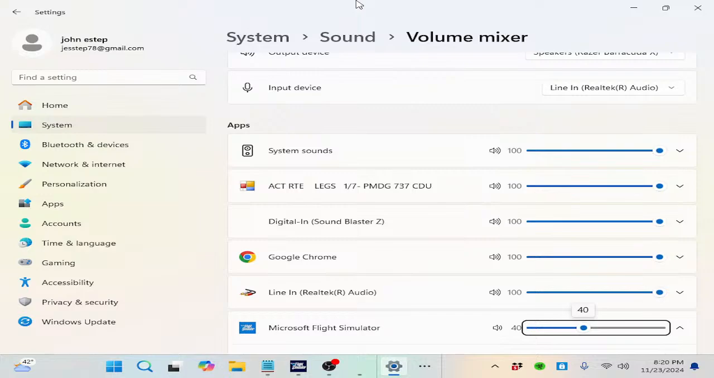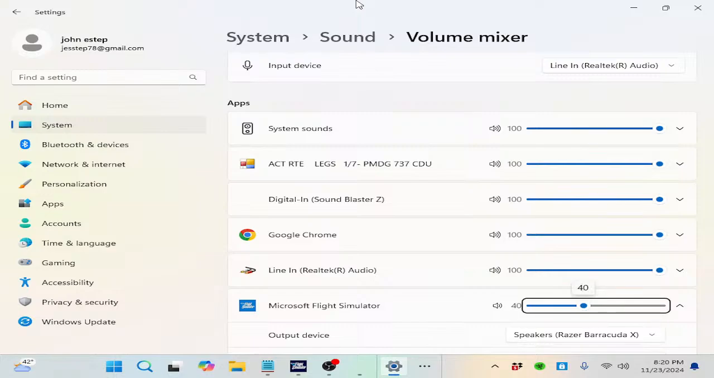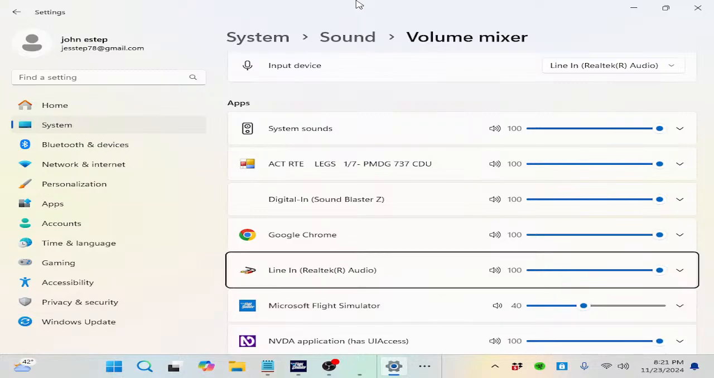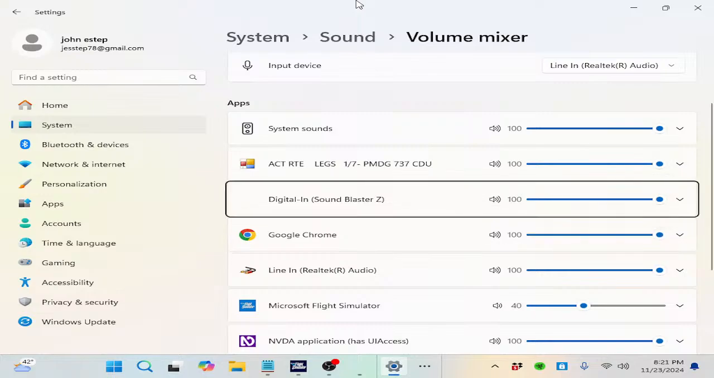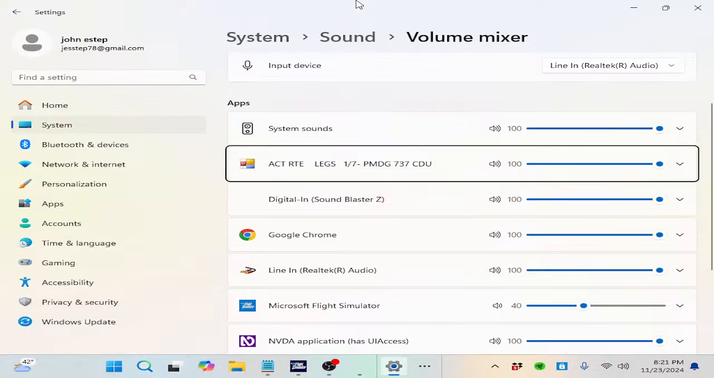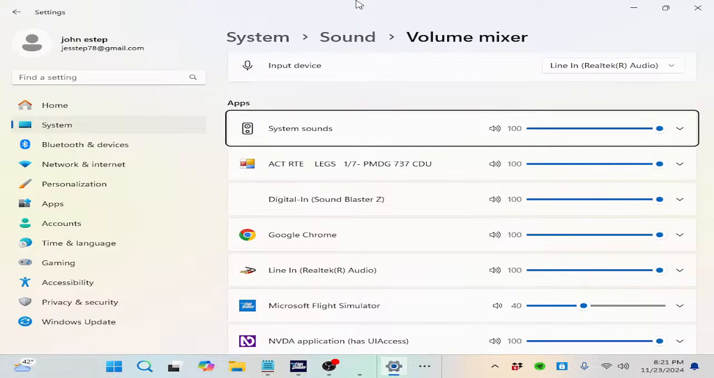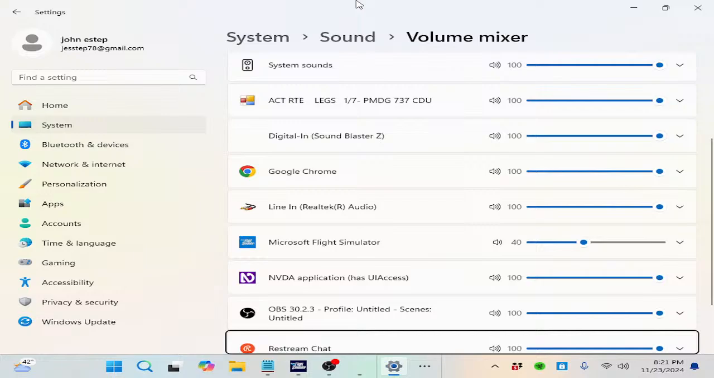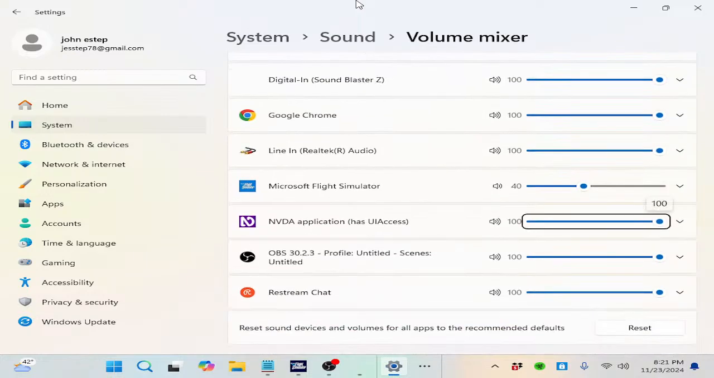Yes. So, settings. Output device speakers, Razer Barracuda. Microsoft Flight Simulator, adjust the output volume. Did I forget you? Line in, Realtek audio, slider 100. Google Chrome, slider 100. Digital in, Sound Blaster Z, slider 100. ACT Lex, slider 100. System sounds, slider 100. I hate that it even messes with the other audio. Restream chat, NVDA, slider 100.